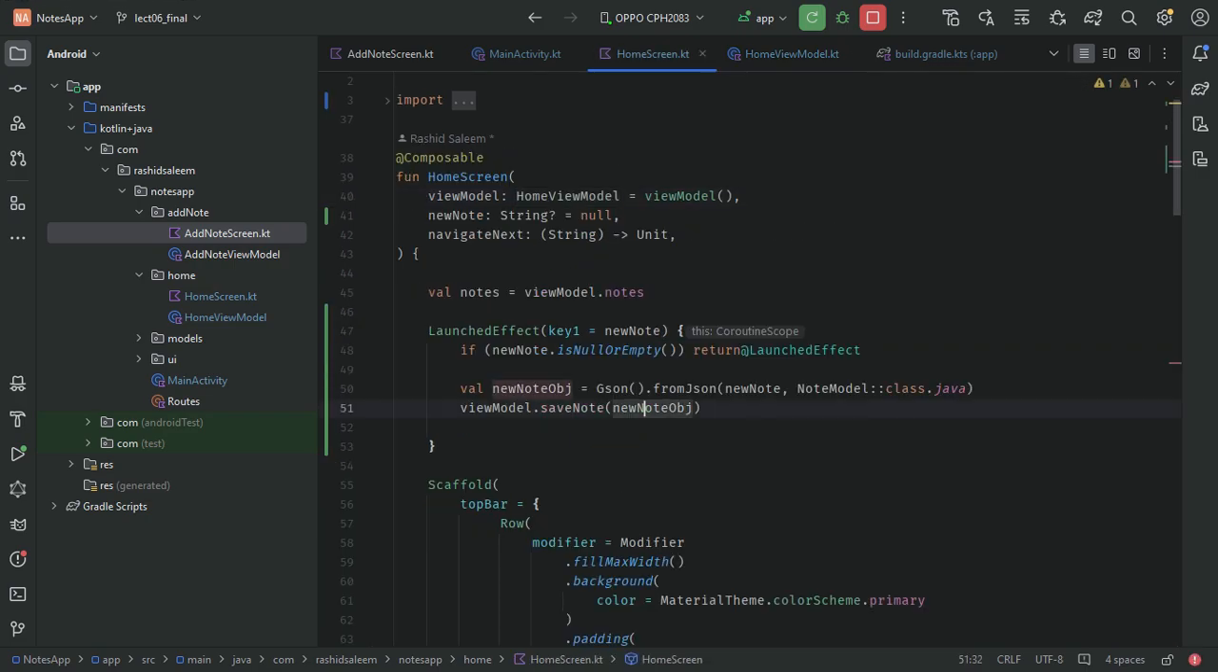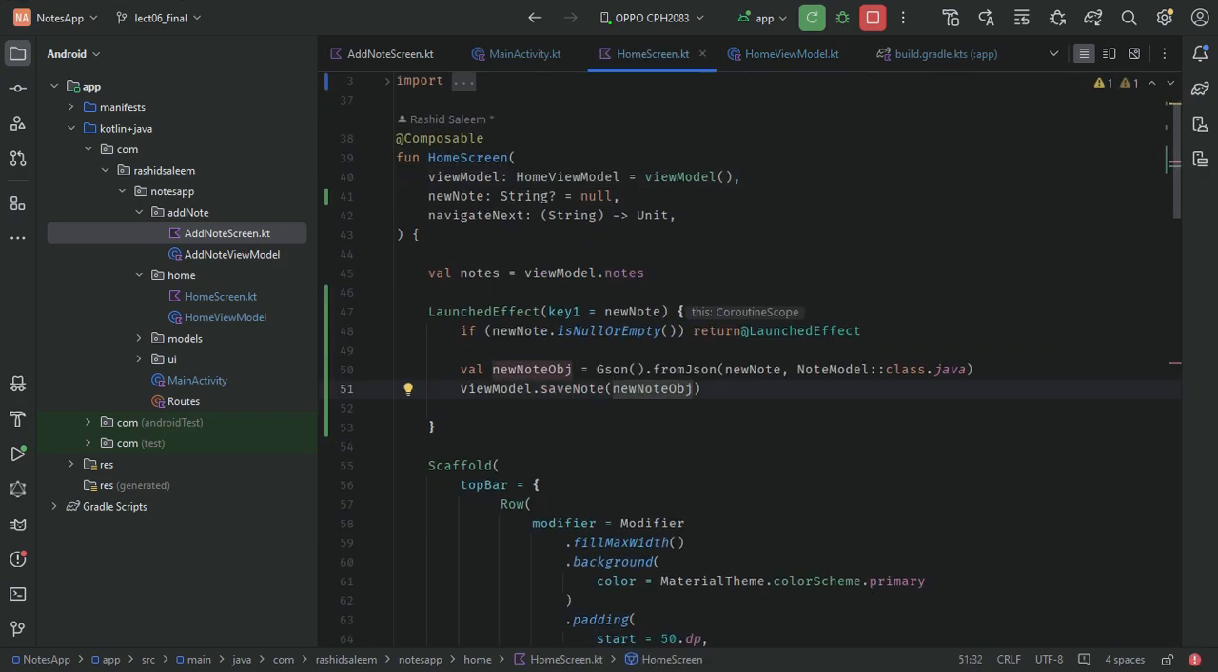Okay, so this is the flow. The reason why we are using this LaunchedEffect function to call this saveNode method is that the home screen is a composable function. So whenever any data changes in our screen, this block of code calls itself to re-render the UI to reflect the new changes on the screen.